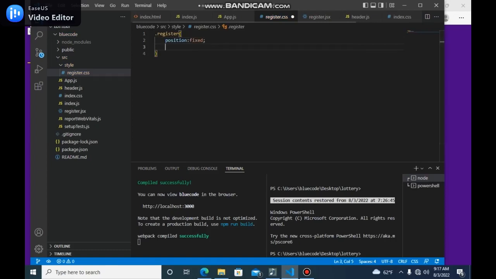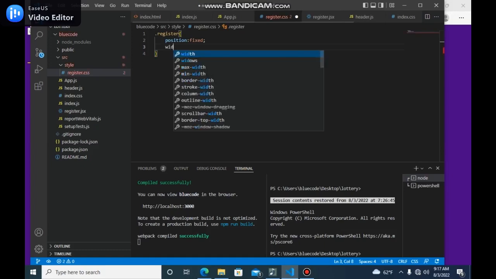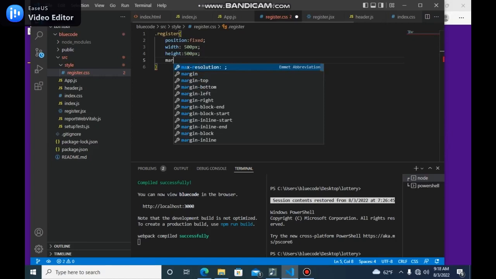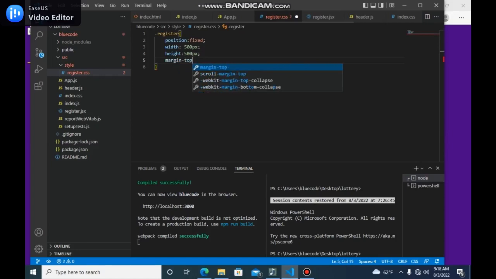Fixed cannot move from one place to the other. So the register page must be fixed. When the user visits our web app, it must see the registration page in the first place. Then we have to give it a width, which I think 500 pixels is enough. And the height also 500 pixels is good. Then margin top will be maybe 100 pixels is good.